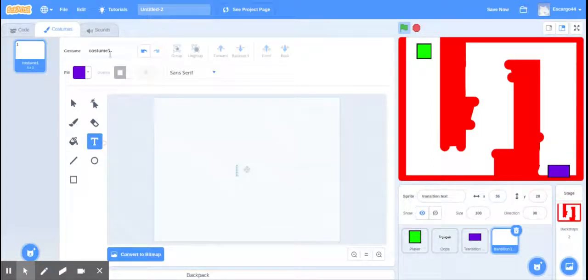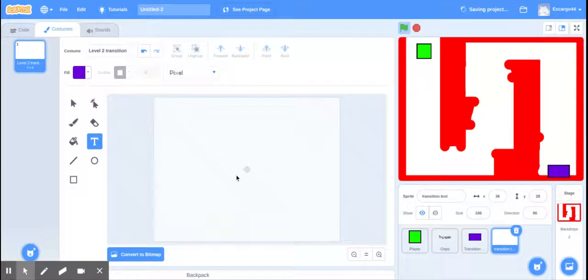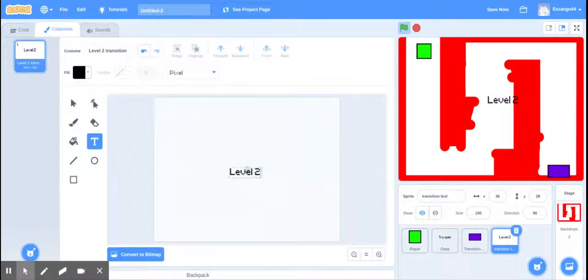Let's put text. And let's do, for this costume, level 2 transition. And then we can edit the text. Put it down. Let's change the font to the font that we've been using for Oops. Let's put it to Pixel. It's my favorite font because it just looks like a retro game. We're going to do level 2. I don't want it to be purple. Let's make it black. Color 0. So it's a little small. Let's make this a little bigger.